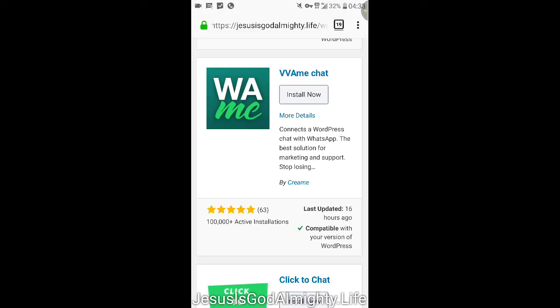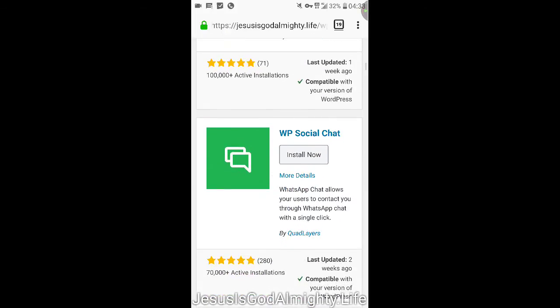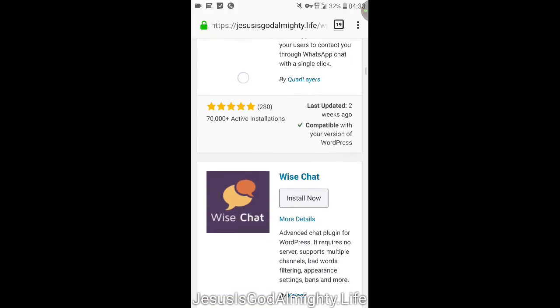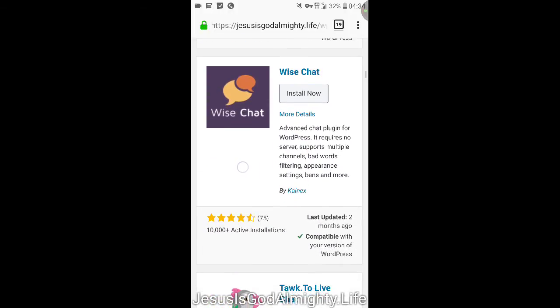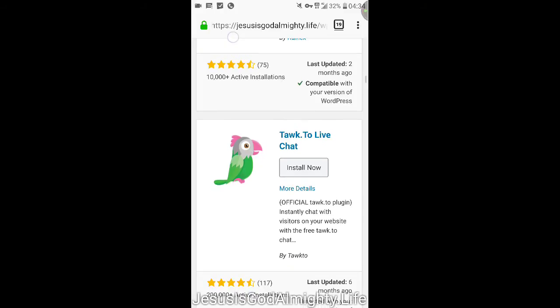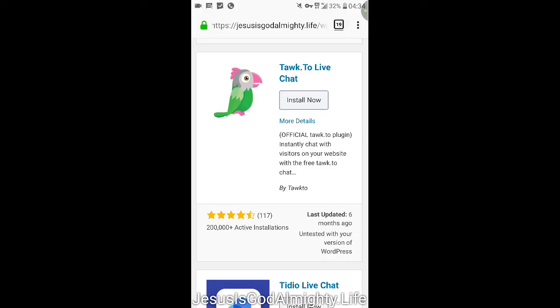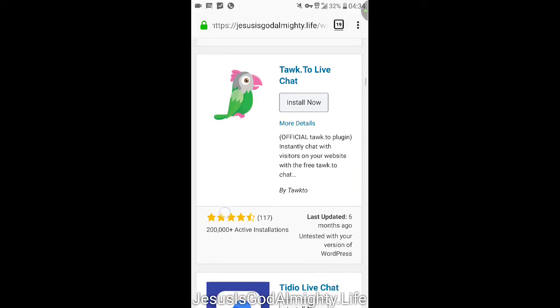Connects a WordPress chat with WhatsApp. Well, don't care about WhatsApp. No. Advanced chat plugin for WordPress. It requires no server. Supports multiple channels. Bad words filtering, appearance, settings, bans, and more. I guess I would look into that one. Oh, here we have 200,000 plus active installations. Instantly chat with visitors on your website with Free Talk to chat.